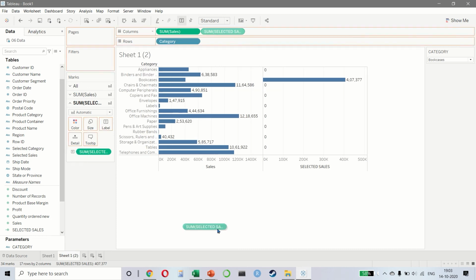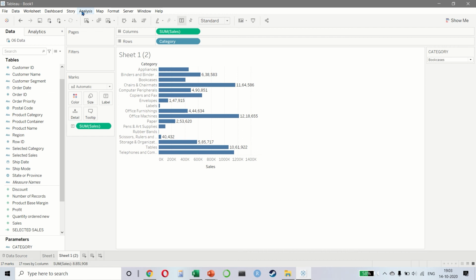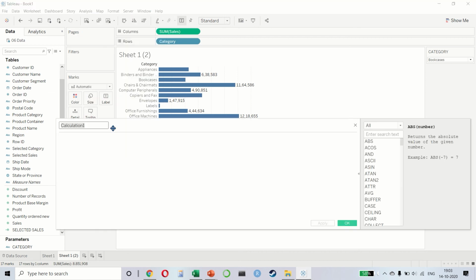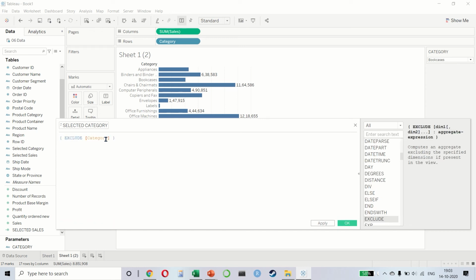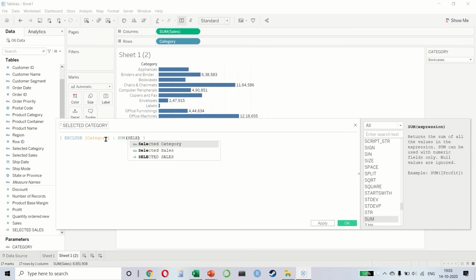and remove this. Go to analysis and create another calculated field. And here we want to write sales of the selected category. That means I am only interested in showing the sales of the selected category for every single category. So we'll have to use a level of detail where we say exclude the category and then find the sum of selected sales.